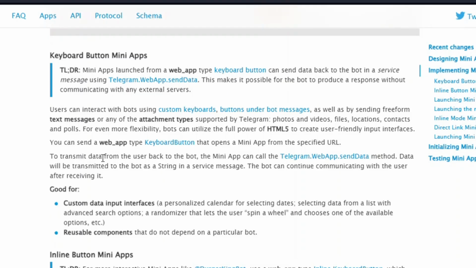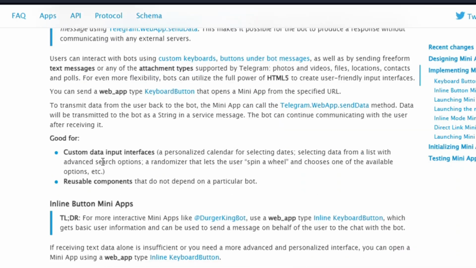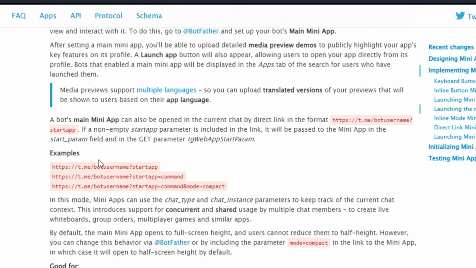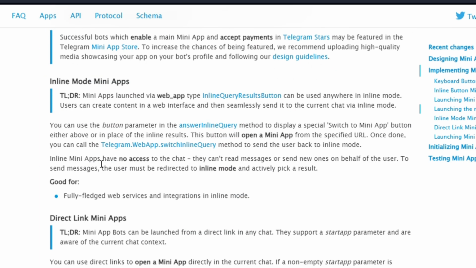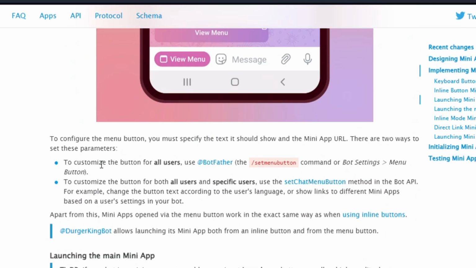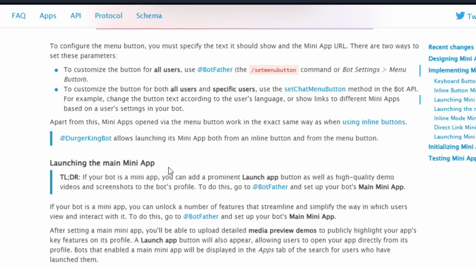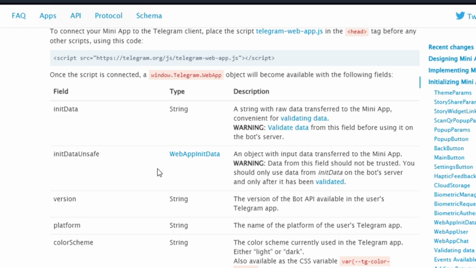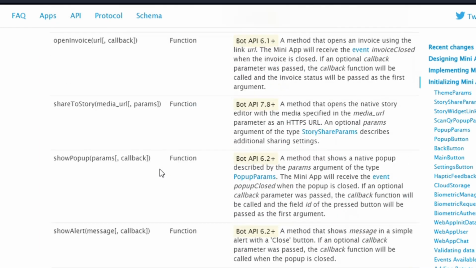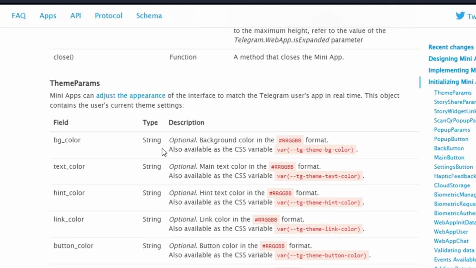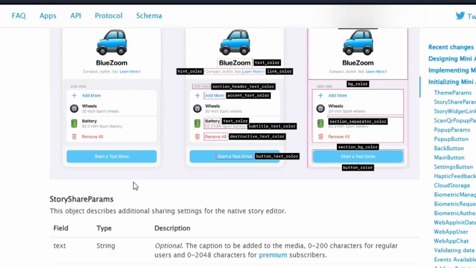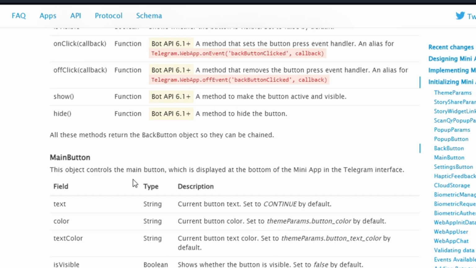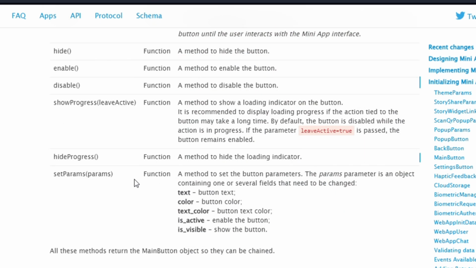Developers can now launch mini apps in various ways, using keyboard buttons to initiate apps directly from the custom keyboard. Inline buttons create an interactive experience, and the bot's menu provides quick access. You can also open the apps directly in the chats, keeping the context intact. The flexibility is fantastic, allowing for endless possibilities.